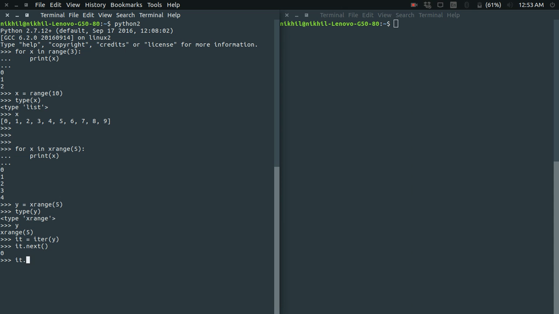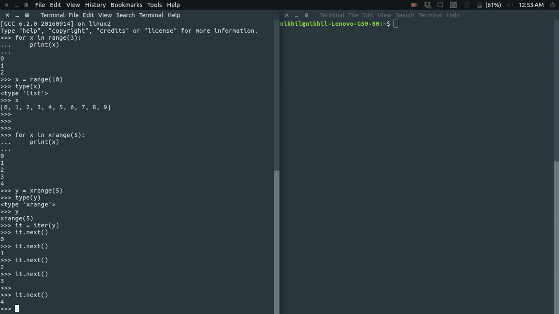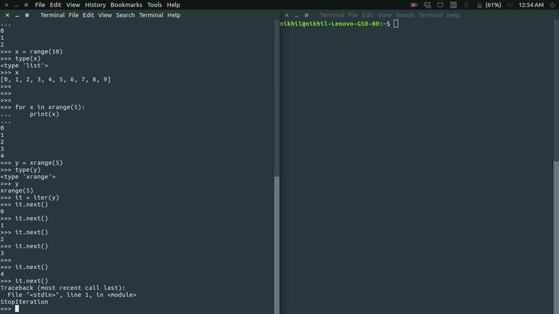If I type it.next() again, I will get 1. If I keep repeating it, look at that, once I reach the end, it gives me a traceback, or you can say an error, that the iteration has stopped. So this is what you need to know about xrange.